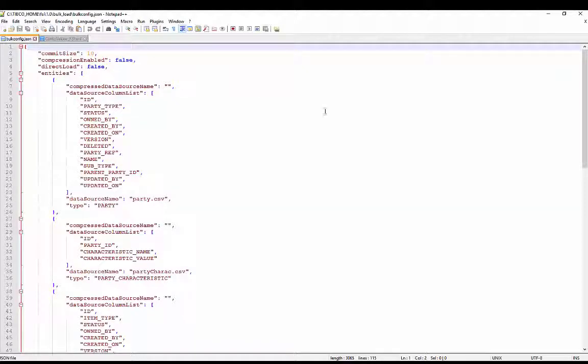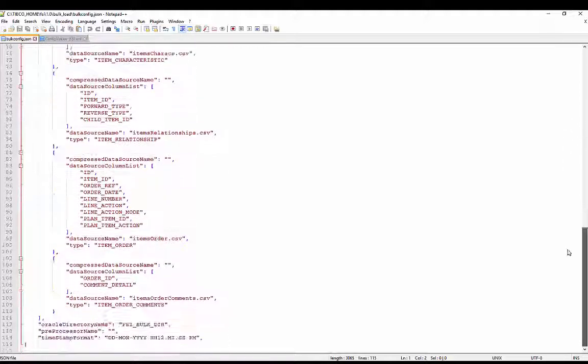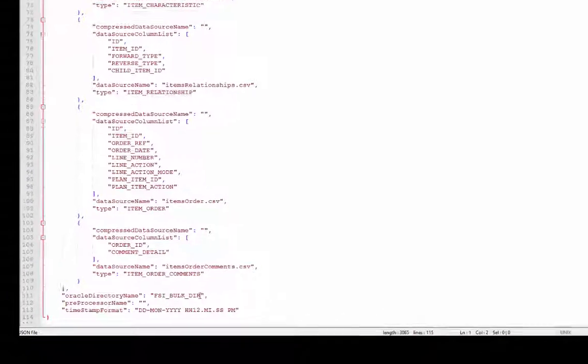The file should be constructed like this. There is a sample in the installation and configuration guide which you can copy and paste and then change the values. So first you would need to configure the directory name for where the data files to be loaded are.